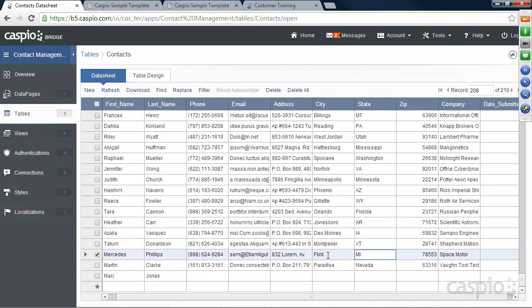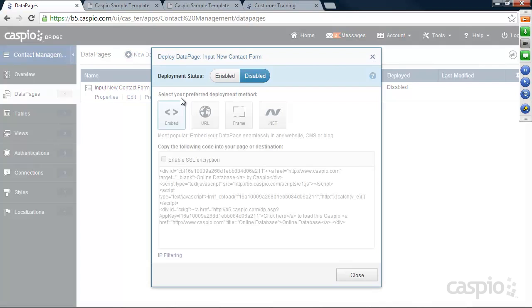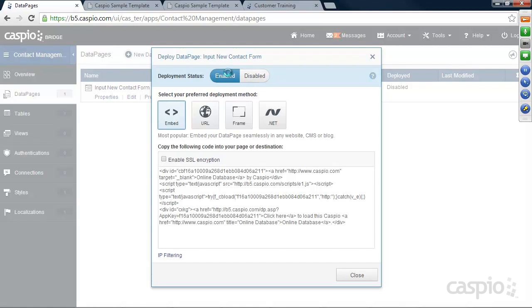Now let me go back to DataPages, and let's assume that we're happy with the preview of our form. You're happy with the way the form looks. Now you want to push this form to your website so other members can submit data directly from your web page. So what you do in this case, you click on deploy. You're going to go ahead and enable this, and Caspio gives you 4 deployment options.